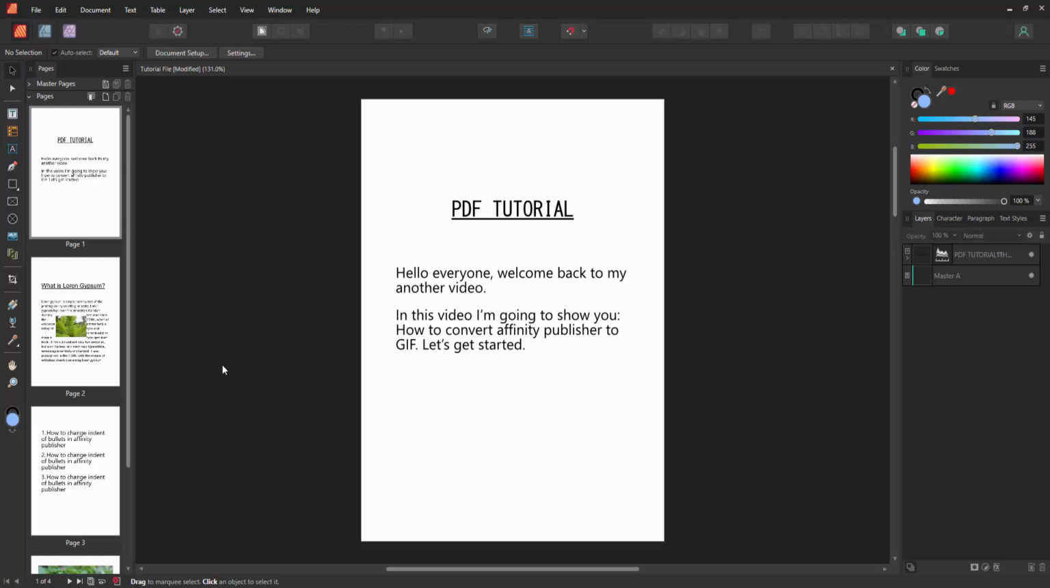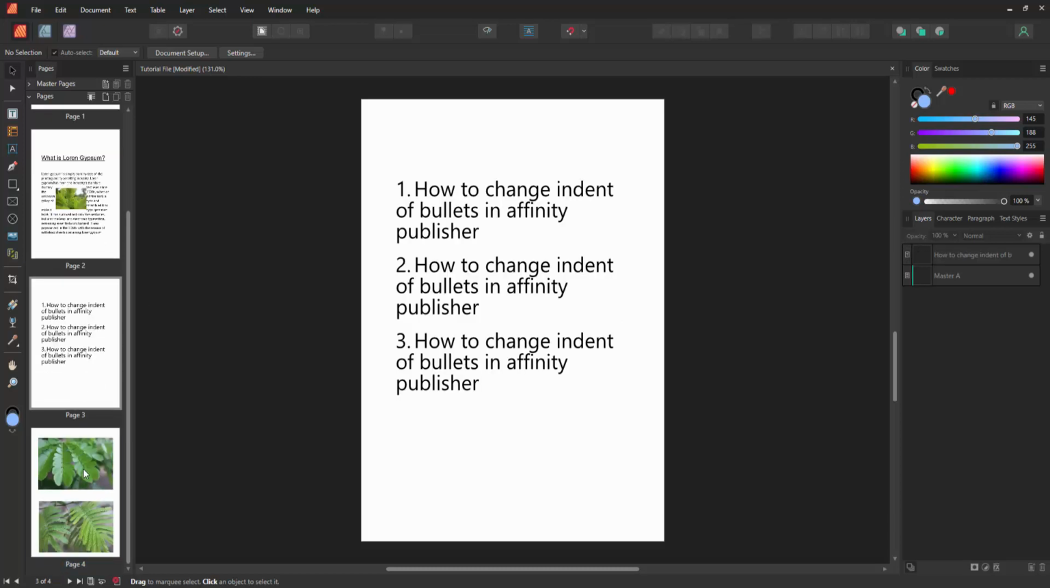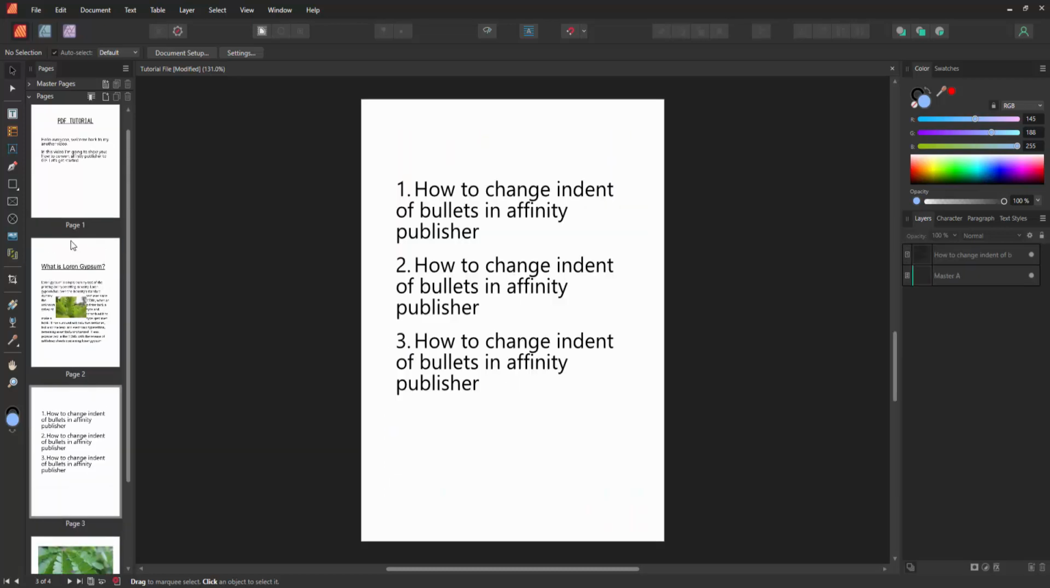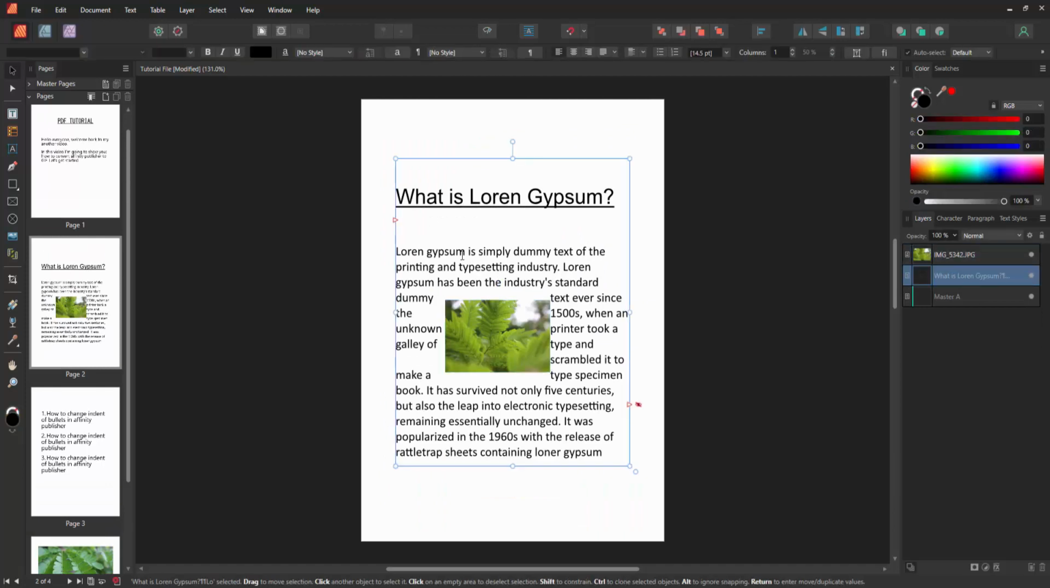In this video, I am going to show you how to convert an Affinity Publisher document to a GIF. Let's get started. At first, we have to open an Affinity Publisher document, and we can see here some text and some pictures. Now we want to make this Affinity Publisher document into a GIF.